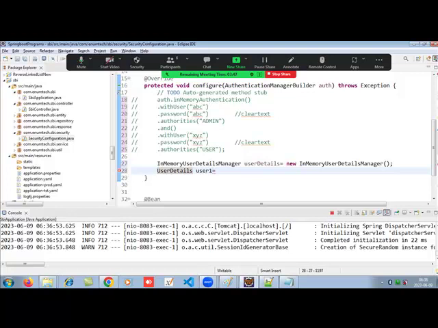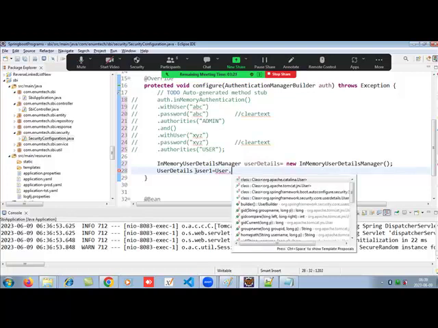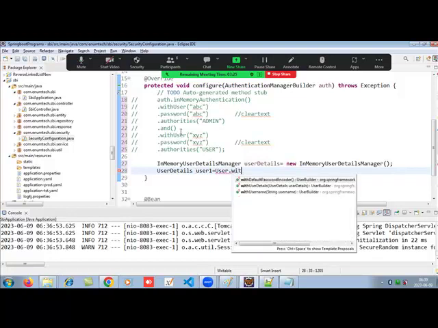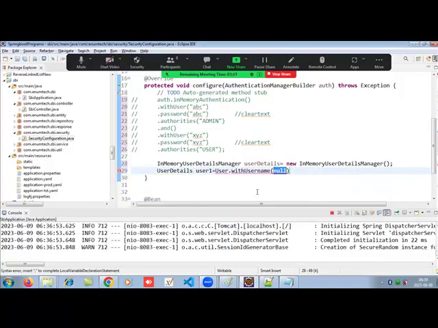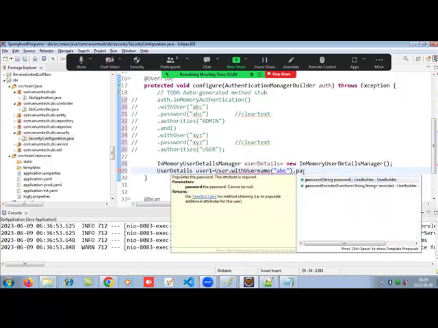So user one. We have our user over here. Here is a class called user, and now you set whatever you are setting. First we are setting with username. So what was the username? ABC. Then you can set its password, so keep on chaining dot password.